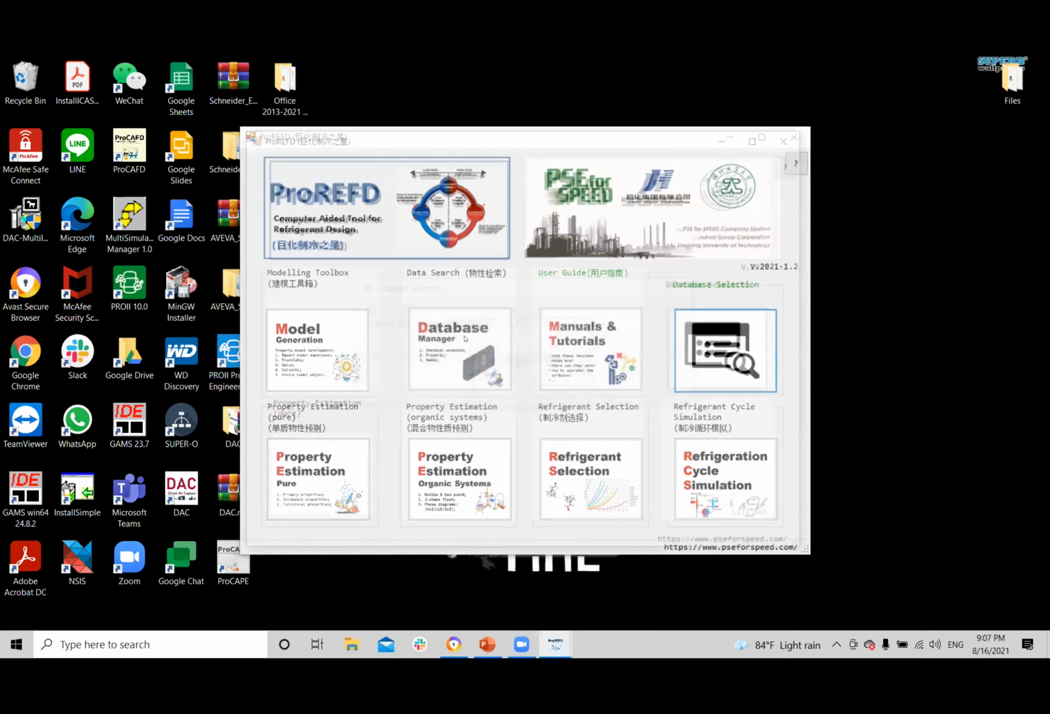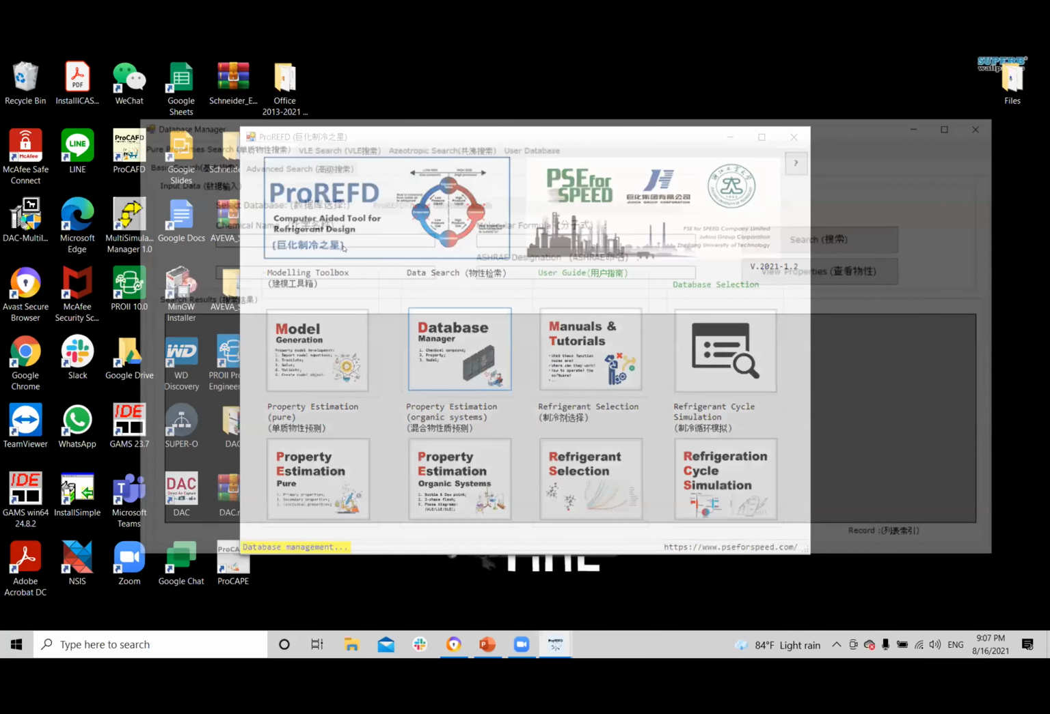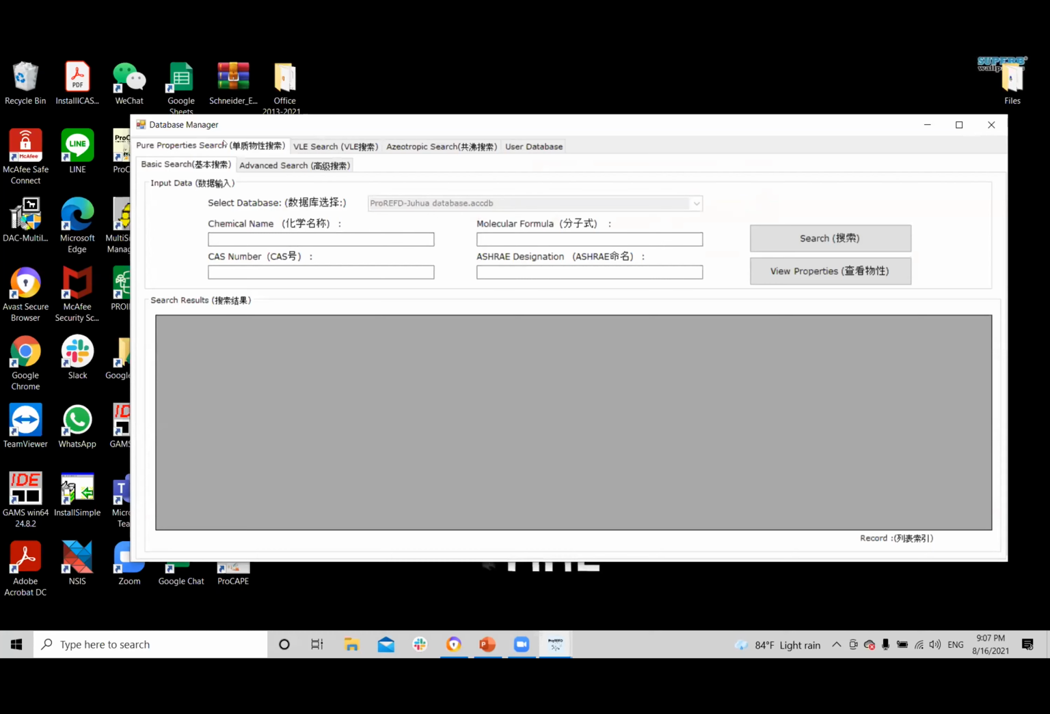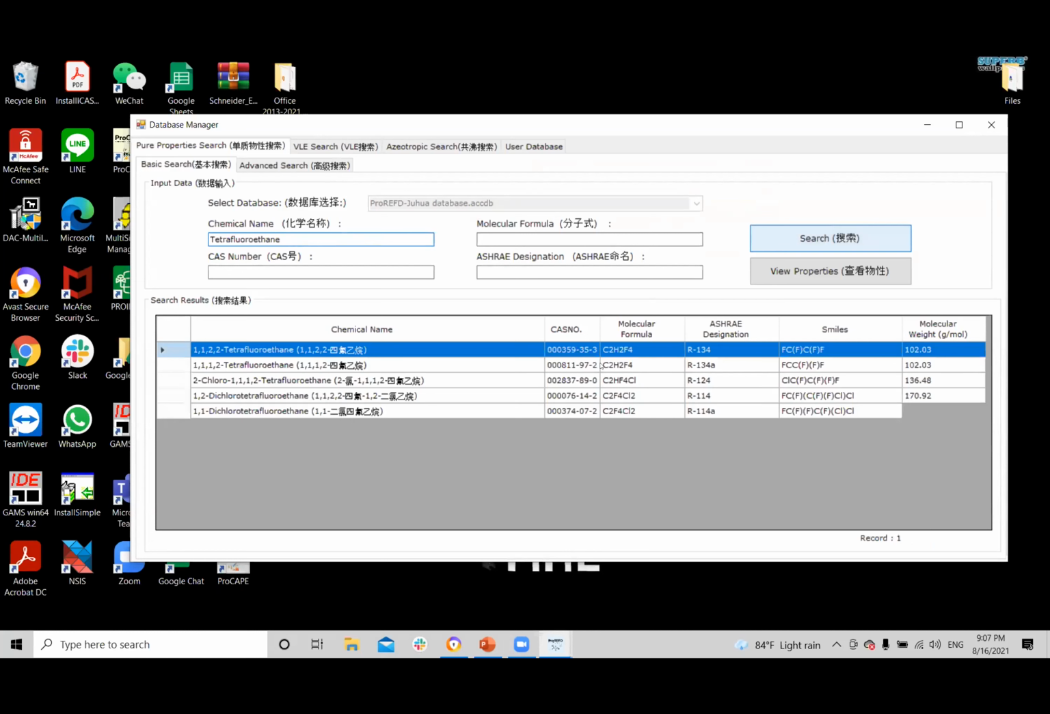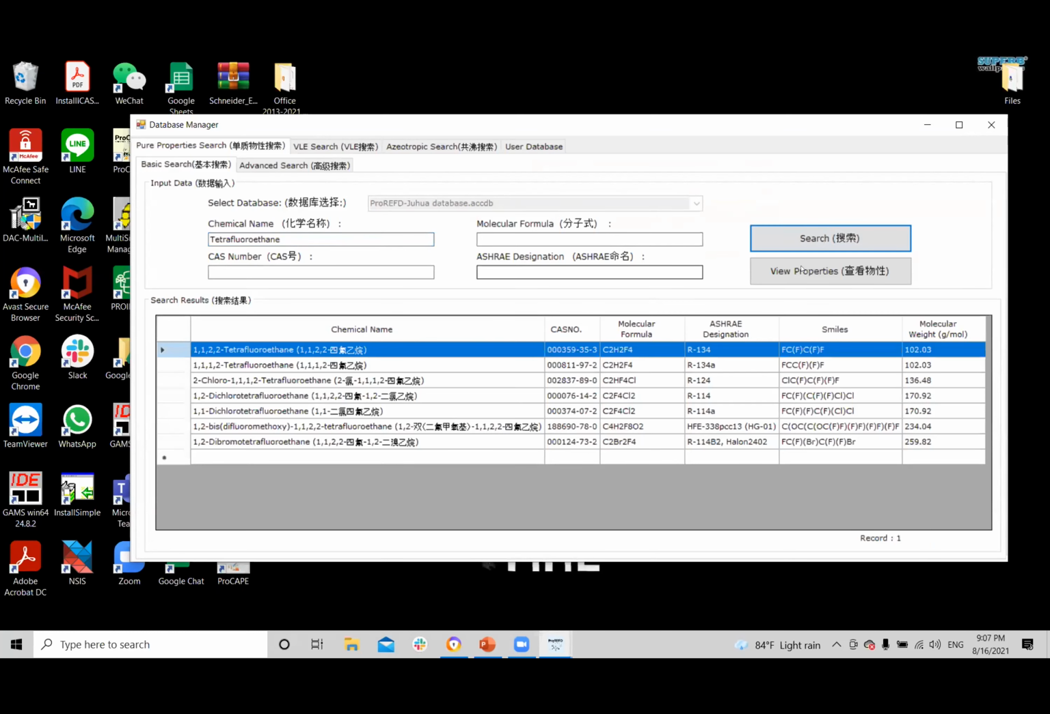And then I select database manager and go through the pure property search tab with the basic search here. Then start the search by inputting the name, data fluoroethane, and click search. Then click the compound and click view properties.